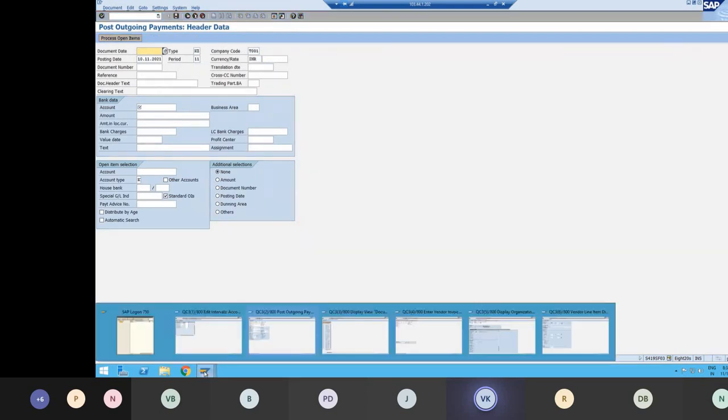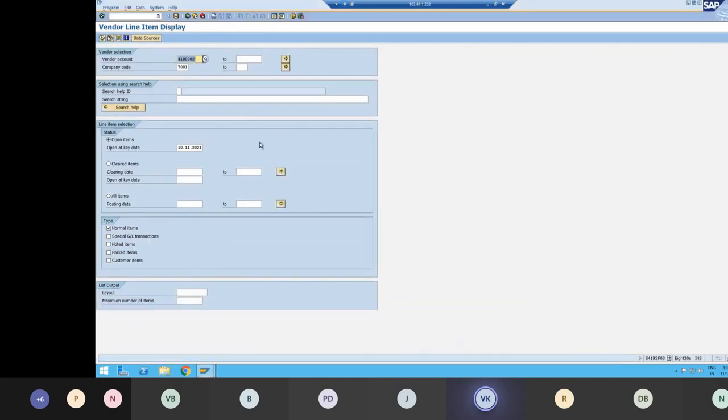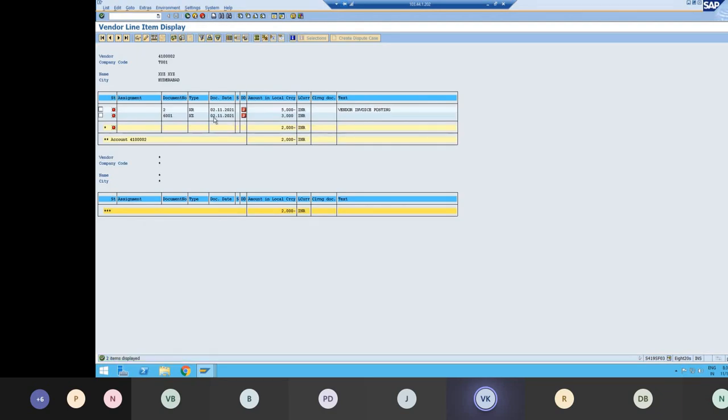Now what I will do is go back again to this vendor item display and again click on open items. So now we see the balance has been reduced. Initially we posted an invoice of 5,000 and then later we did a payment of 3,000 and now the balance is shown as 2,000. So in case of partial payment, remember both the invoice and the part payment are shown as open items.